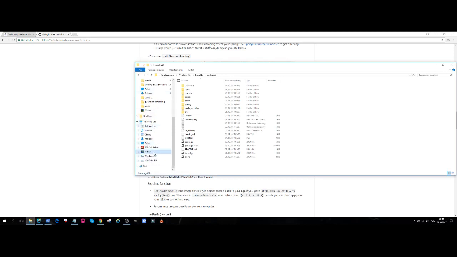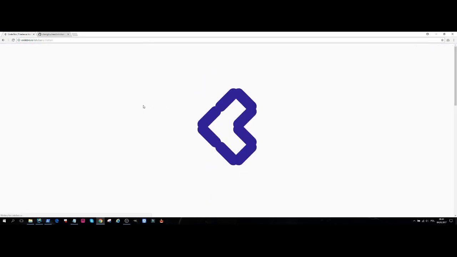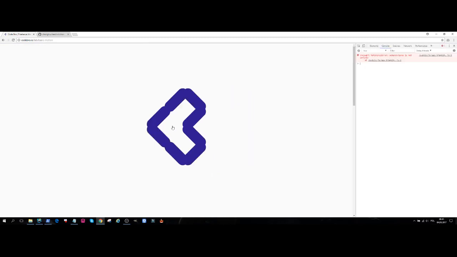Let's see, sorry, I just got to check something. Oh, yeah. Okay, let's see if this is working. So basic motion. Oh, okay, so obviously there's an error here. Yeah, okay, so I screwed up. Oh no, webpack.json not defined.